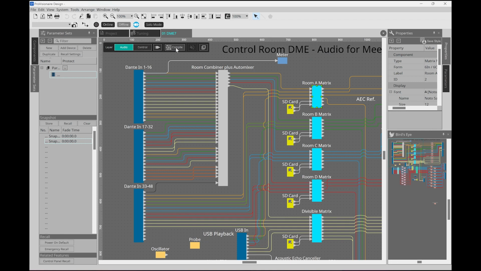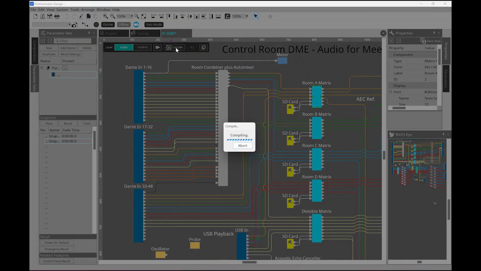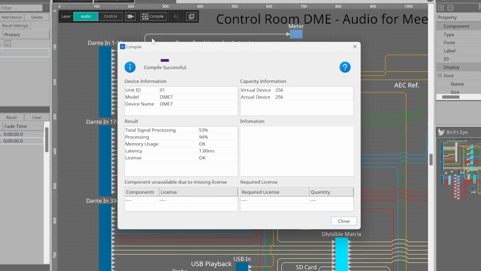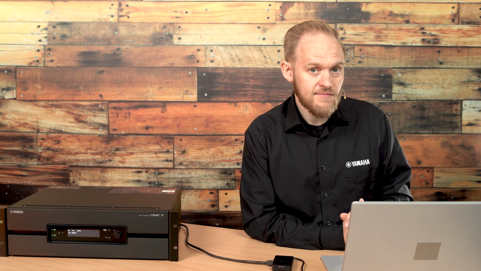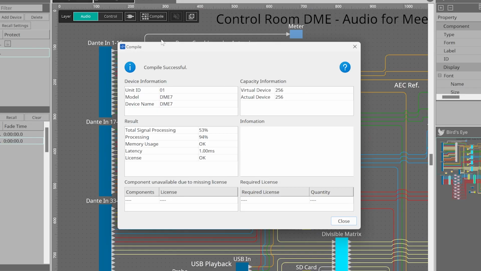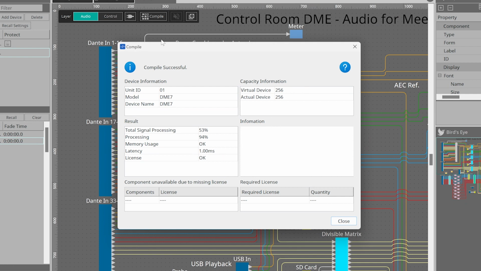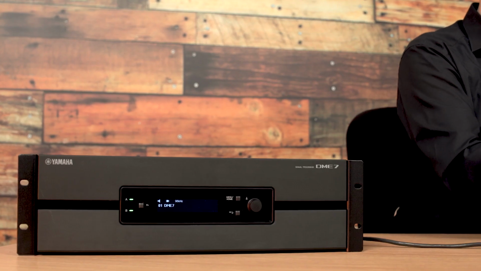Clicking on the Compile button will open another dialog box, and hopefully this box should say Compile Successful. But if not, then the system can indicate to you as to why the compile may not have completed. Underneath the message at the top, you have a few readings that basically tell you how many resources you've used on your processor. This lets you know if your design is within the capacity of your device.